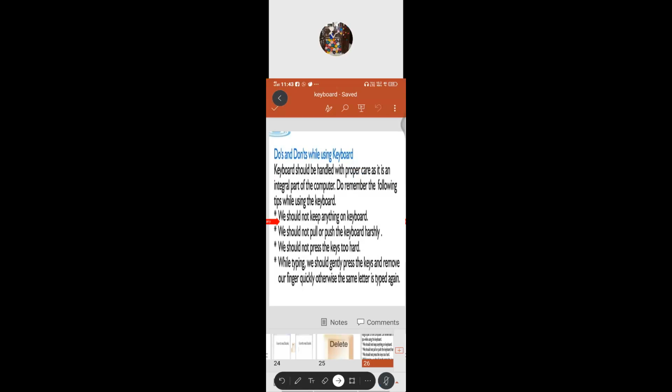How should we handle it? We should not push or pull the keyboard harshly. We have to handle the keyboard in a smooth manner. Then we should not press the keys too hard. You have to touch them lightly instead of pressing harshly. We should not press the keys too hard, because that is a system which we are utilizing to play.